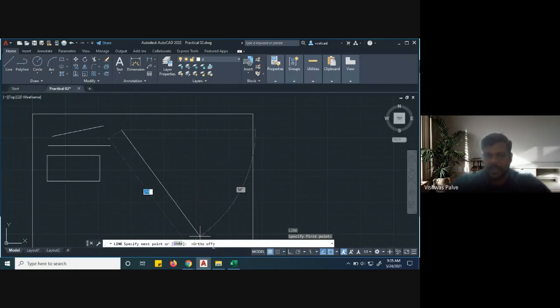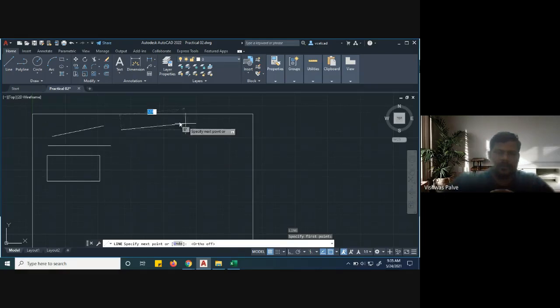Now you can see the command line, right? This command line is important. You have to observe this command line. Whatever activities are going on in AutoCAD will be reflected in this command line. That you have to keep in mind. Always observe the command line. It says, specify the next point. What is my next point?